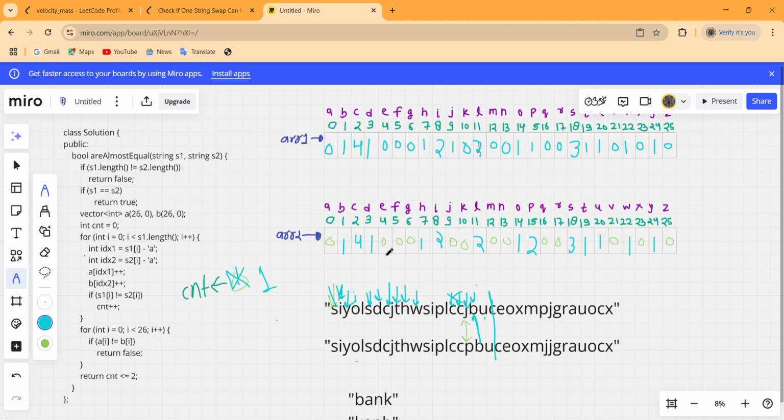This is E, so update our E in both of the arrays from 0 to 1. Next is O, so update our O, this is 1 and this is 1, from 1 to 2. Then X, so update our X and X from 0 to 1.